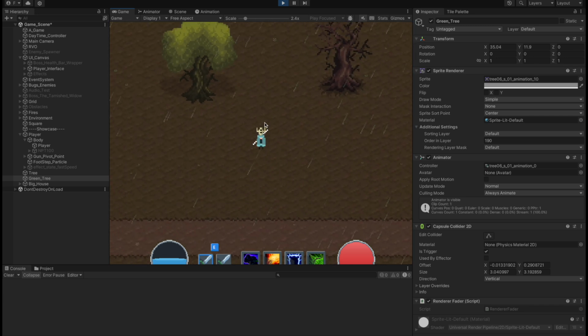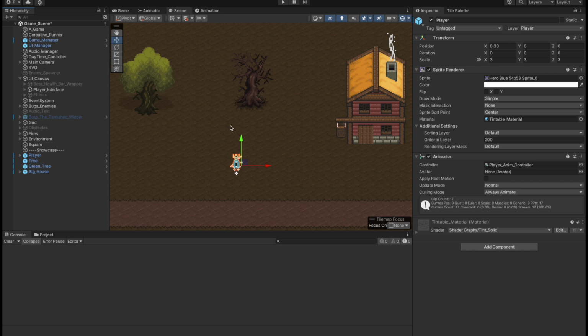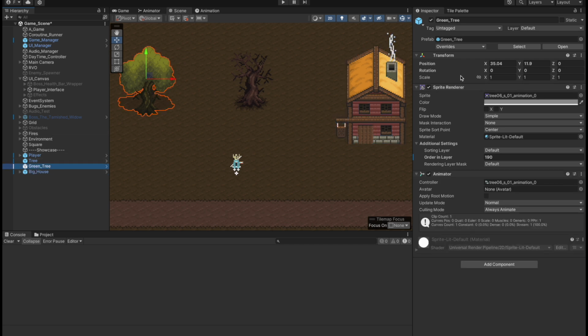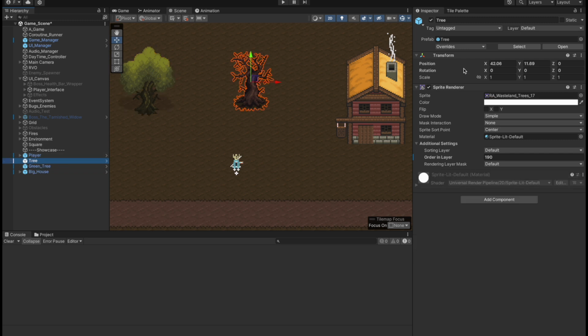Let's start. This is my scene setup. I have here a player. I have here a green tree, a tree without the leaves, and one house. All of these game objects are displayed through the sprite renderer, so all of these objects have a sprite renderer attached to them. As you see, house has a sprite renderer, green tree has a sprite renderer, tree has a sprite renderer, and also my player has a sprite renderer.